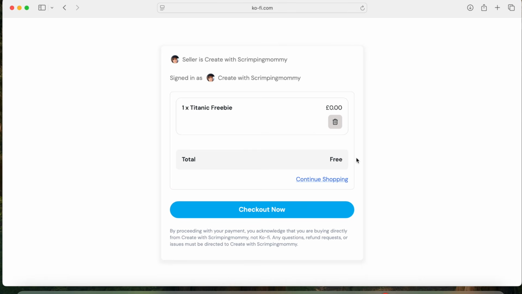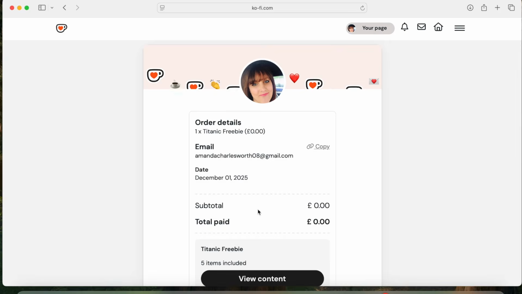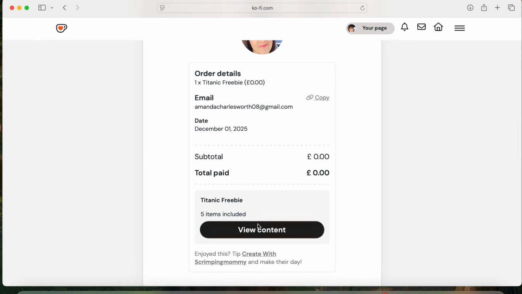Okay, I don't see any of your payment details, so I can't go shopping using your information. Don't worry, it's safe. Okay, so then after entering all of your details, you would click Checkout, and this is the same process for members, and it says order details, and then straight away you've got view content.